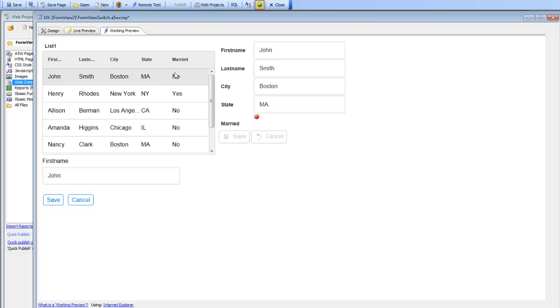So basically what we've shown here is how for certain controls indirect editing is not as convenient as an immediate editor, and for binary values, for on-off values for example, the switch control is a great immediate editor that you can easily add to the form view control.